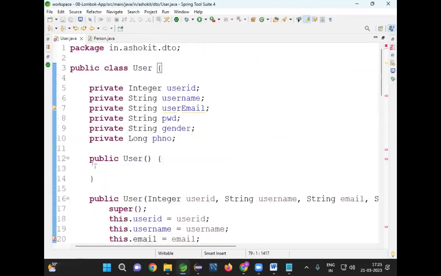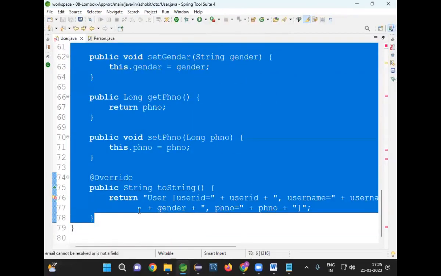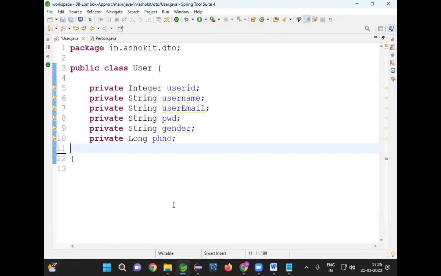If I use Lombok, just 10 lines is sufficient. Sir, what about the remaining 70 lines? Lombok will provide.